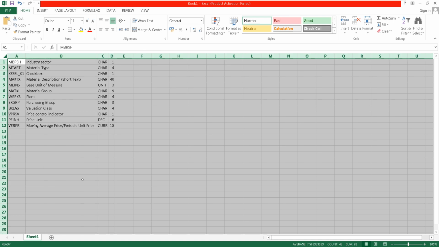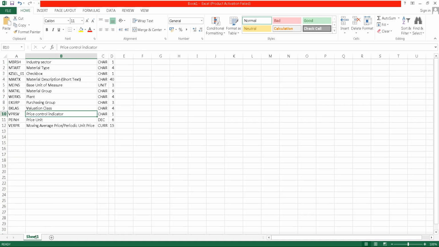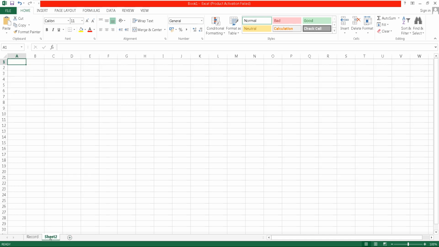So here we open some 4 sheets. This is the record data. Keep it. This is record. Another sheet for structure data. Another one is for reference sheet. Another one is for input. So these are the 4 sheets we maintain. I will explain one by one why these sheets are created.